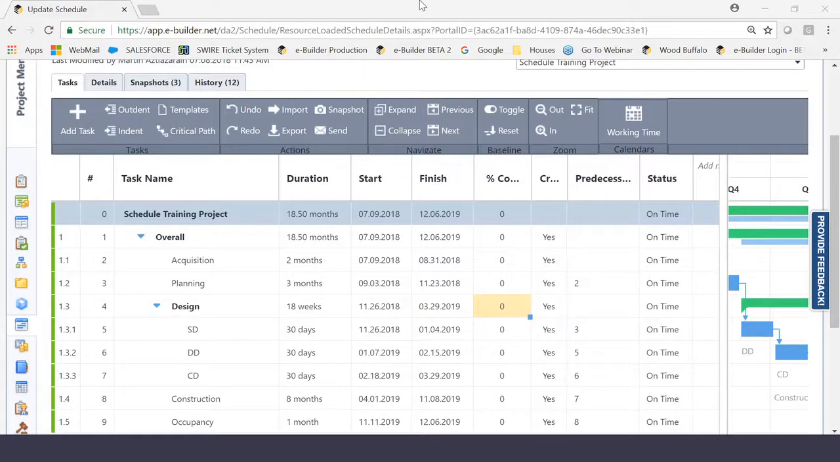So let's begin. The first thing I want to do is go right into this task called acquisition, and look at how it's currently laid out on the screen. Acquisition has a green bar here on the left-hand side because it is baselined. Currently, it's at 0%, and it is part of the critical path. The predecessor is row number 2, and the status is on time.